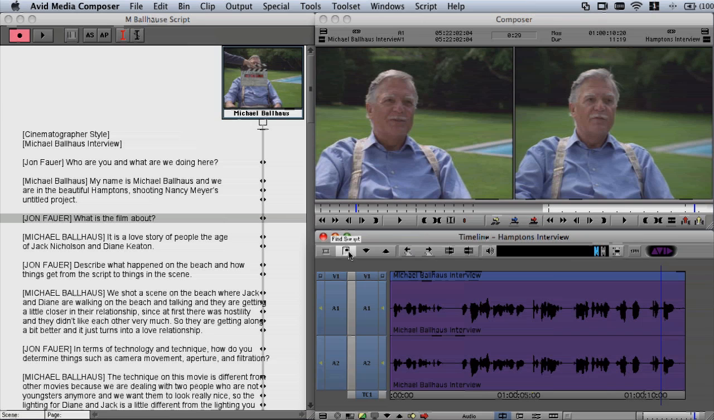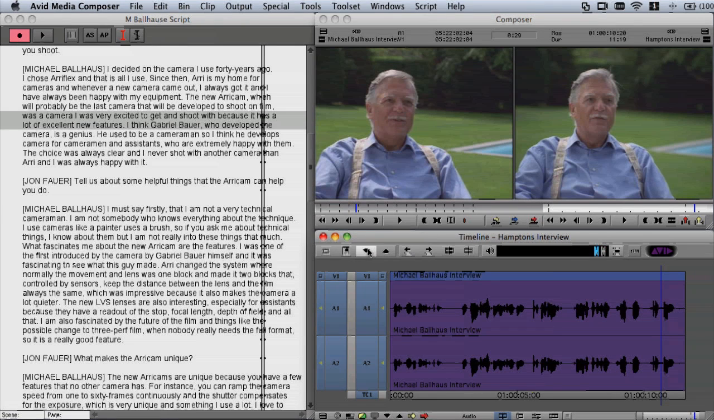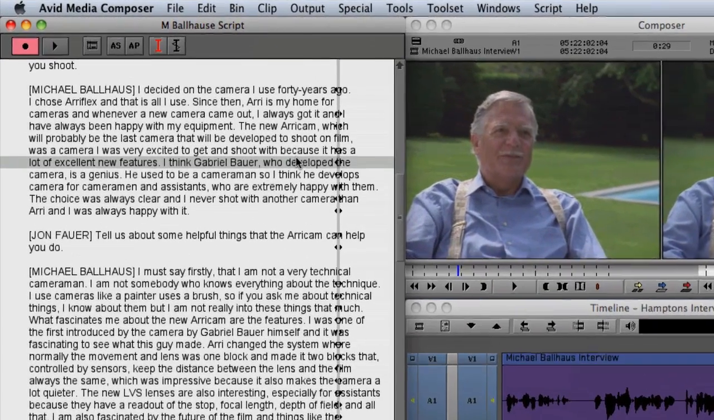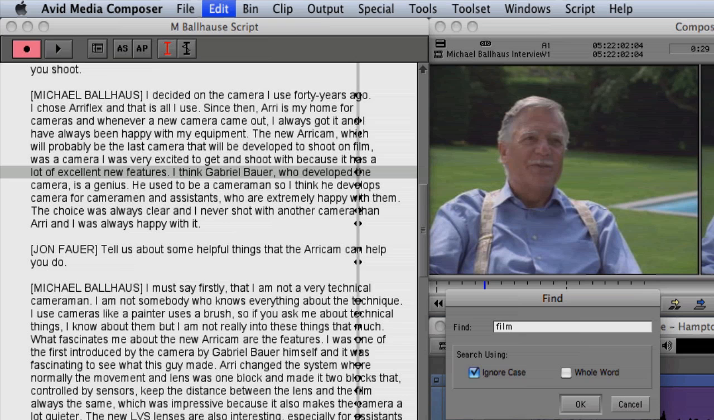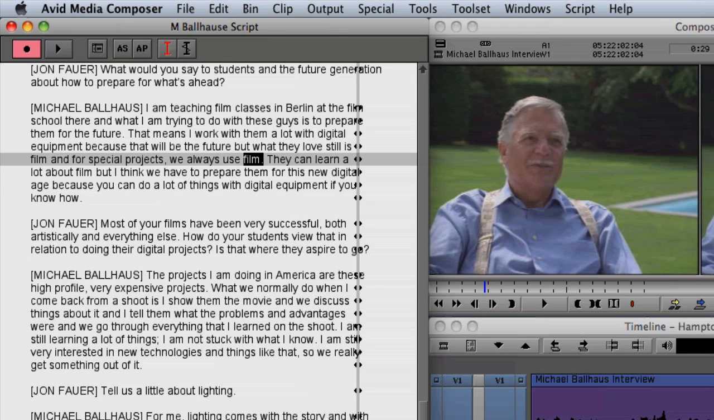Now, we could use an audio workstation and some pitch adjustment software, but that can be quite complicated. Using ScriptSync, we can find a shortcut. We're going to search on the word film with a period at the end. This will take us to every instance where he uses the word film at the end of a sentence.